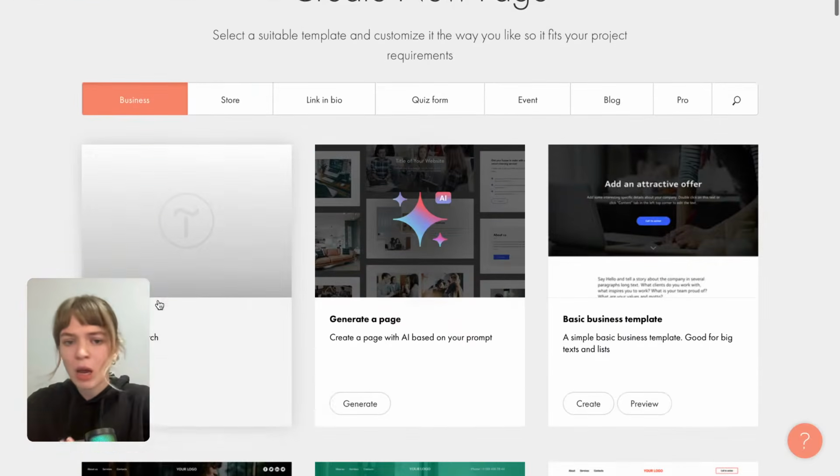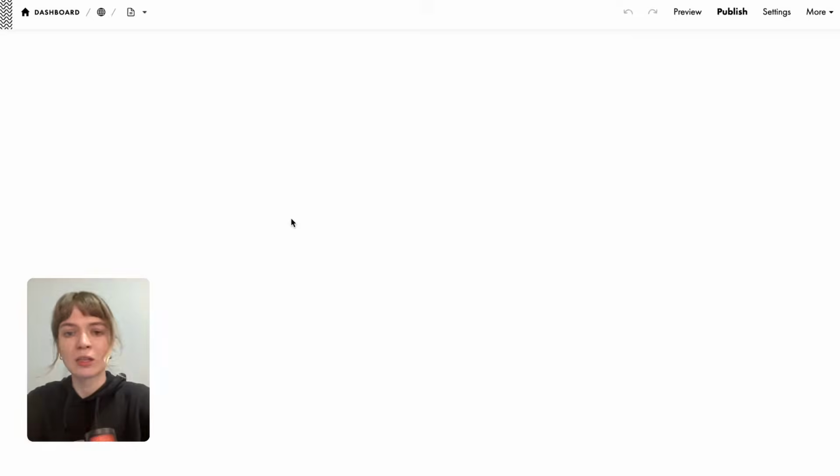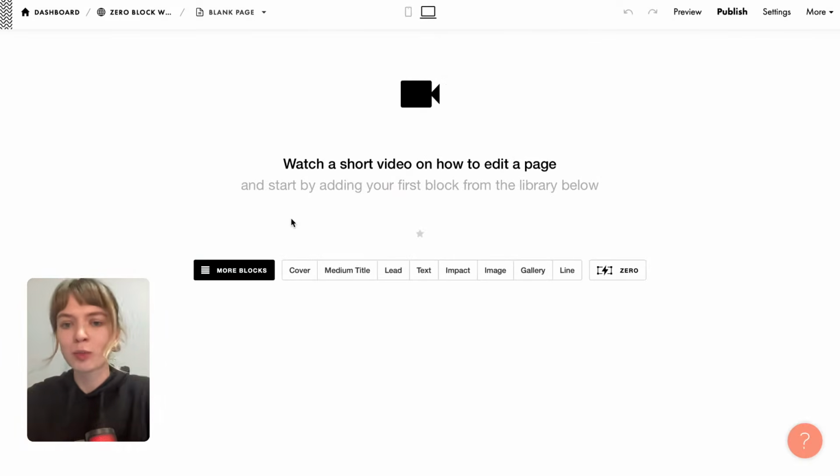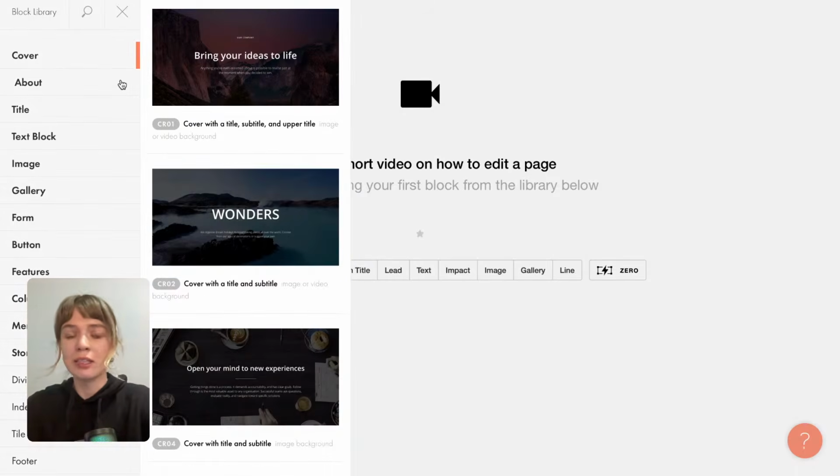So today, for the sake of this workshop, we are going to be creating a website from scratch. So I will click create, and we are going to start exploring the page editor. This is the page editor, and again, it's quite easy to navigate. Here, when you click this more blocks button, you can explore different types of pre-designed blocks for different needs that you might want to include on your website.